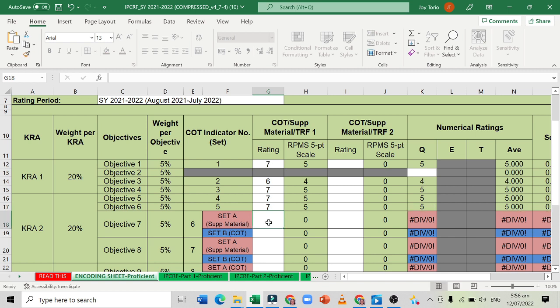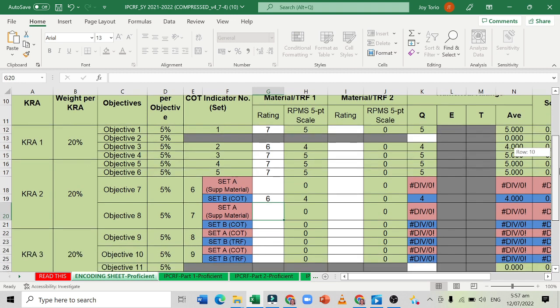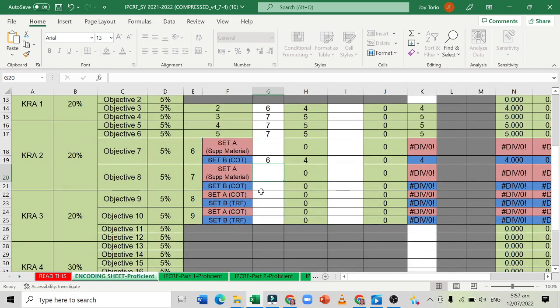Okay, for objective 7, if your supplementary material is available, you can have your rating from that supplementary material. But as for me, ang available ko ay rating ng COT. So, yung rating ng COT ang gagamitin ko. Same with objective 8. Again, ang available sa akin and evidence ko ay ang aking COT, so I will input my rating from the COT.